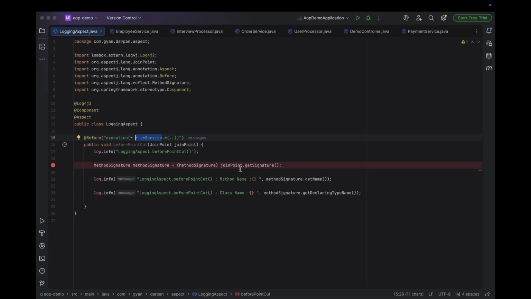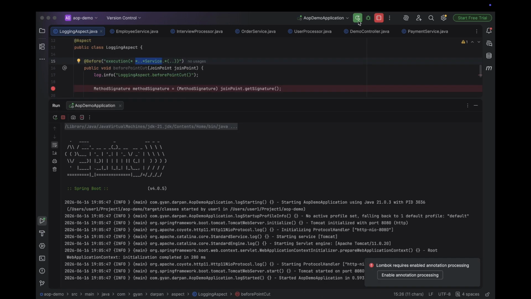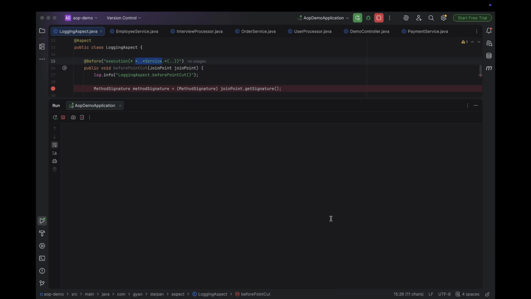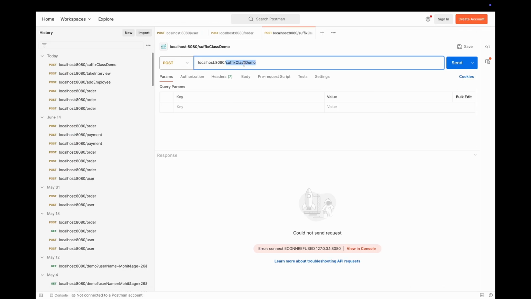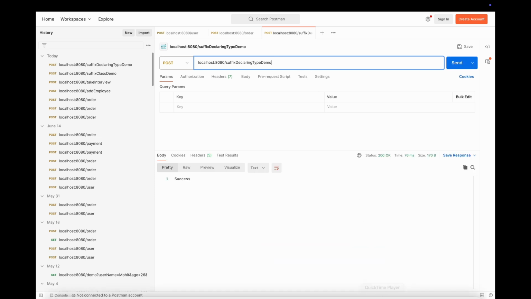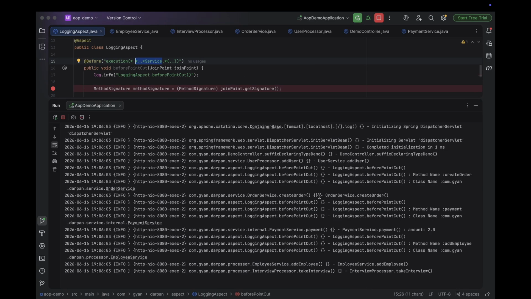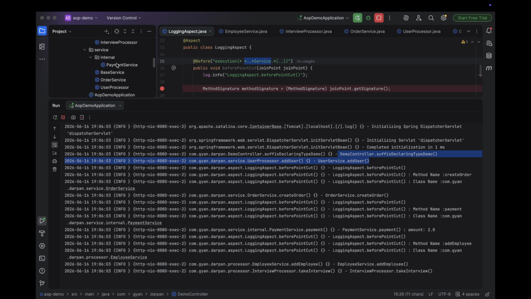Let's start the application. Let's hit the API. Alright, look at the console carefully. User processor ran, no aspect log. User processor ends with processor, not service. So our current pointcut expression completely ignored it.